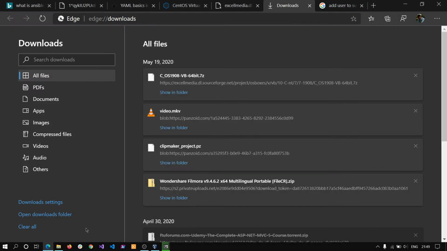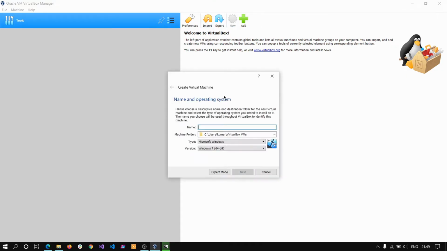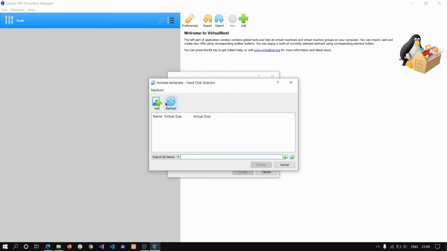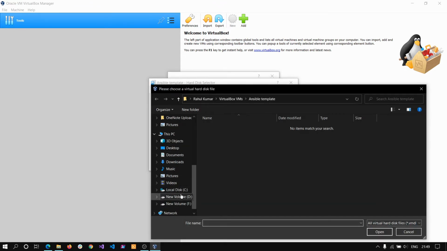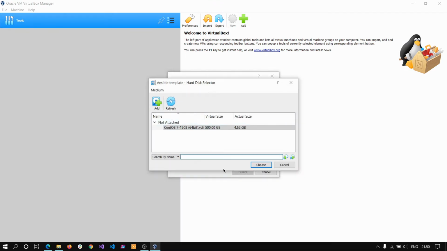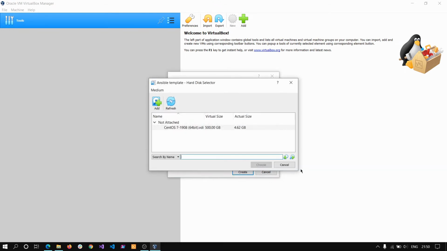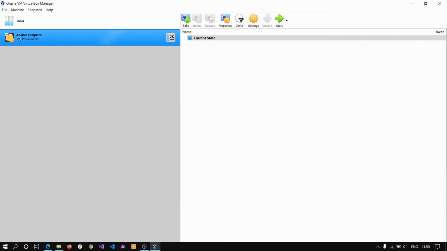So we'll head on to VirtualBox. Create a new VM. Let's name it Ansible template. Next. If you're using CentOS, choose Other 64-bit. I would recommend increasing the RAM to 1 GB, and we'll use an existing disk image. Go to the location where you extracted the VDI, select it, choose. So we'll click on create. Now we're going to power on the VM. Start.